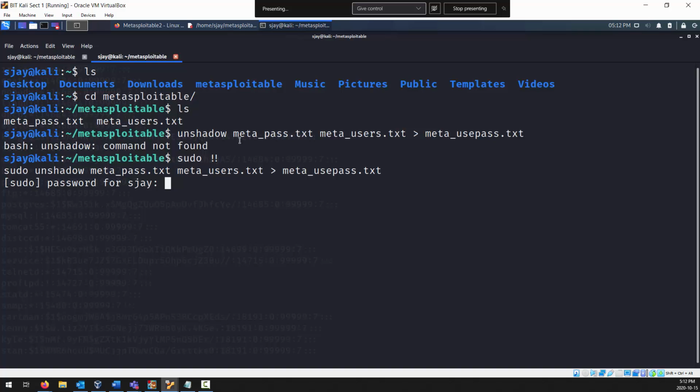Okay. So you need to, of course, use the sudo command. I'm not used to doing this as a regular user. This is something that's bothering me about Kali, and you guys get to hear me complain about it.